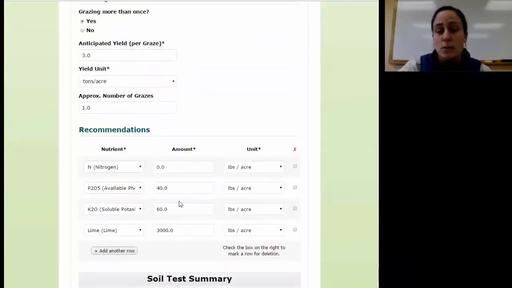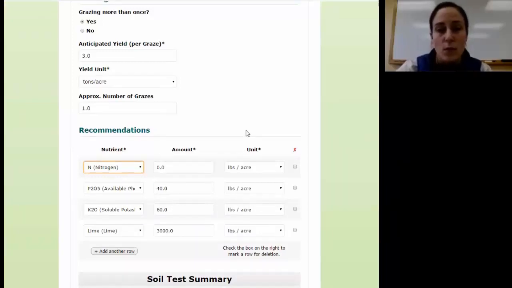This is also the section where recommendations get entered. For these recommendations, nitrogen, phosphorus, and potassium are default. There is a drop-down menu here, but because these are typically what we use in nutrient management plans in Vermont, they're automatically there to facilitate efficient and easy use of goCrop.